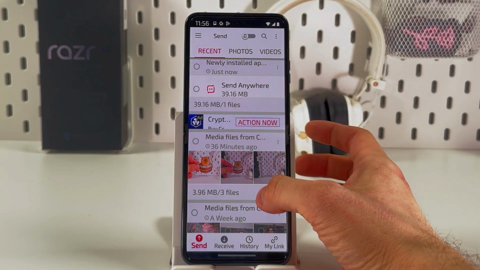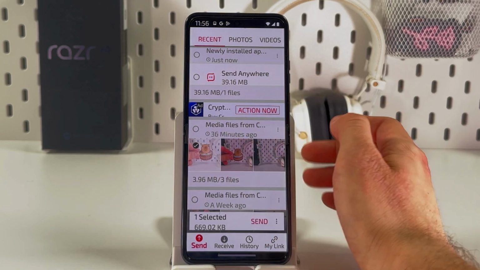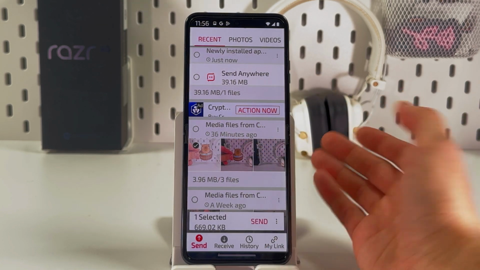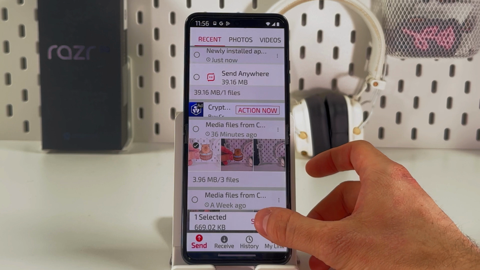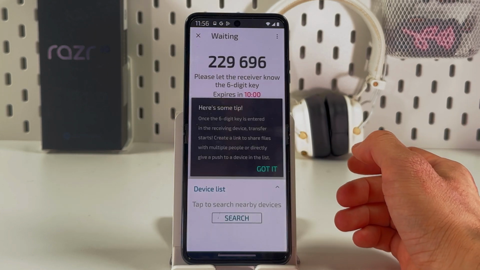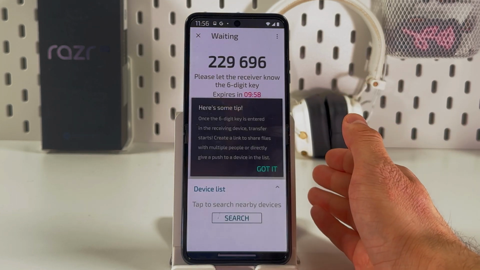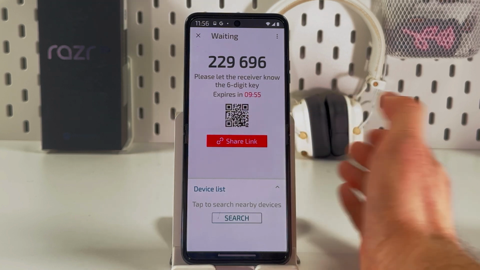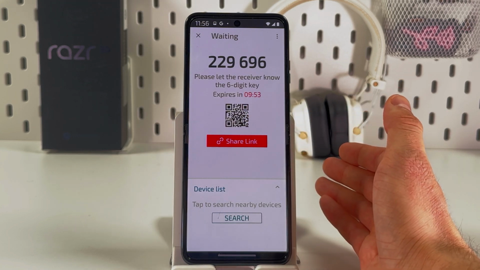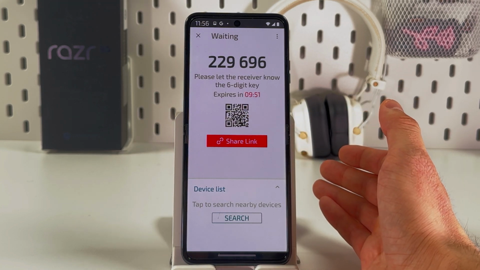Alright, now we can choose any kind of file, so you can choose different categories such as photos, videos, and more. I will choose just this photo, for example. And now when you've chosen it, now you are to press send. So here is your digit key or your QR code.